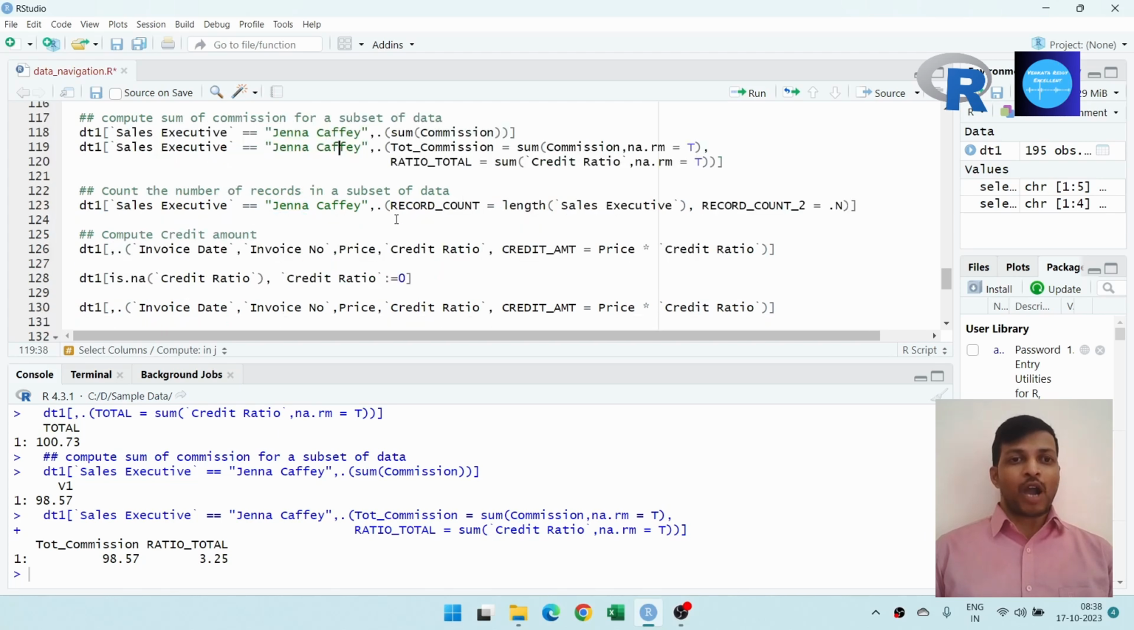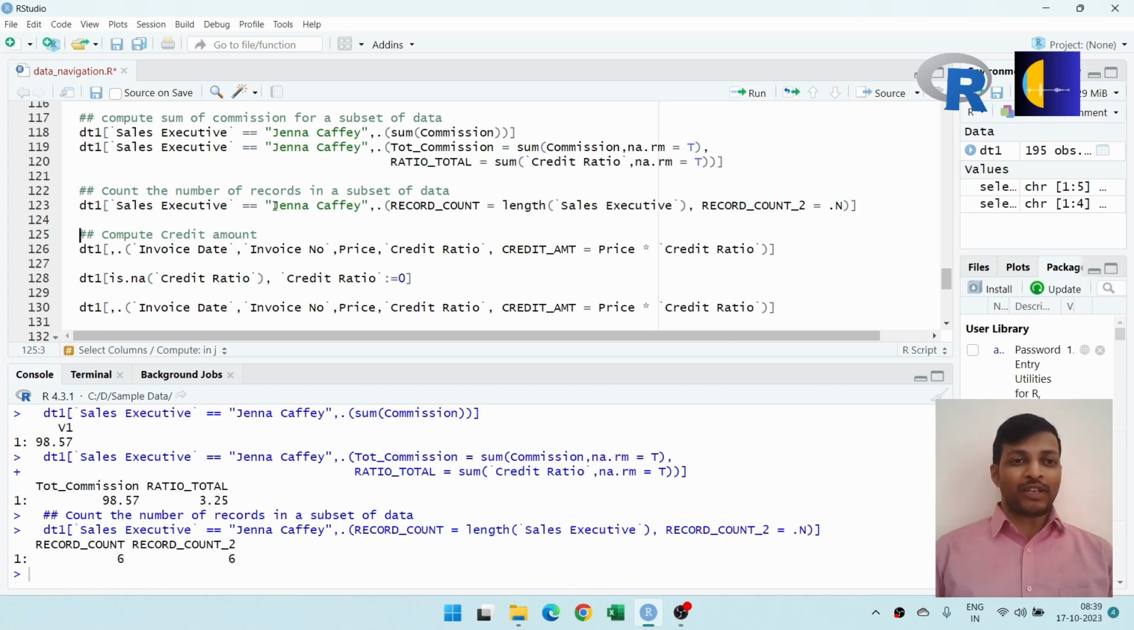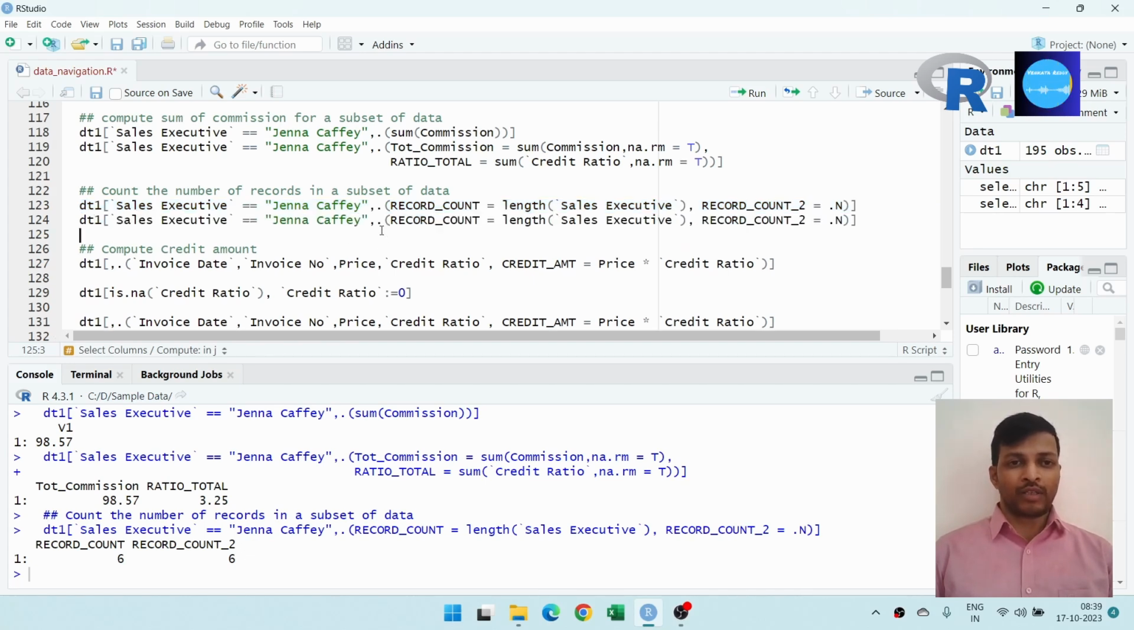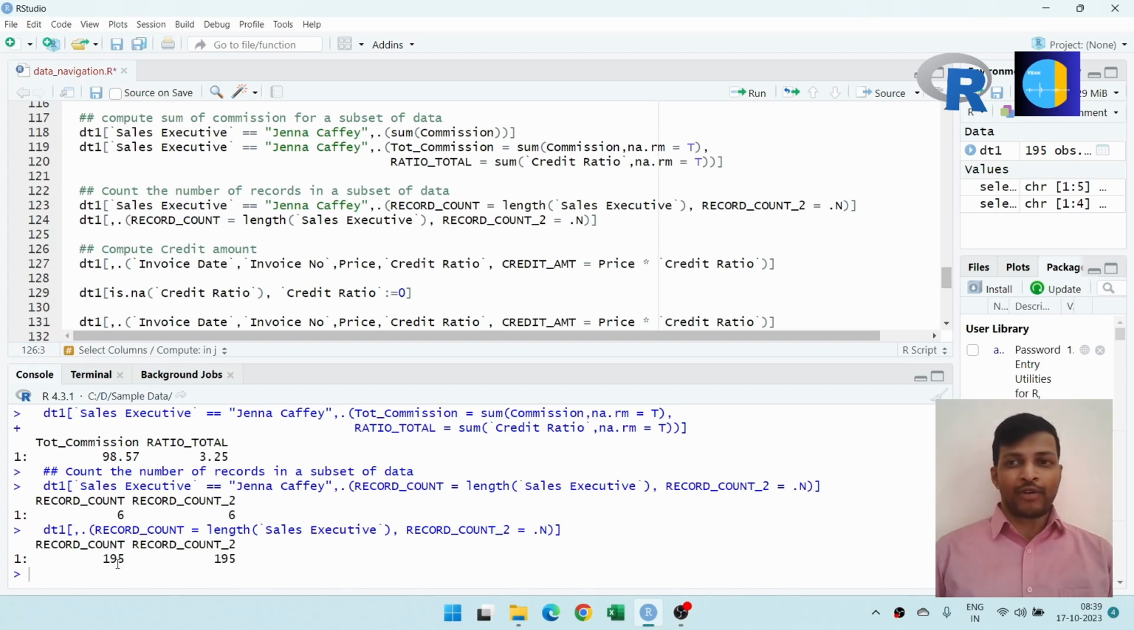So it is showing total commission and ratio total for this executive. Now let us see how to view the count of the records. There are two options. One is using the length command and the second one is using .N. Let us see both of them. So both are the same. For this particular executive, there are 6 records. If we ignore this i condition here, it shows all the records in the table. So totally 195 records are there, which is matching with the object count.